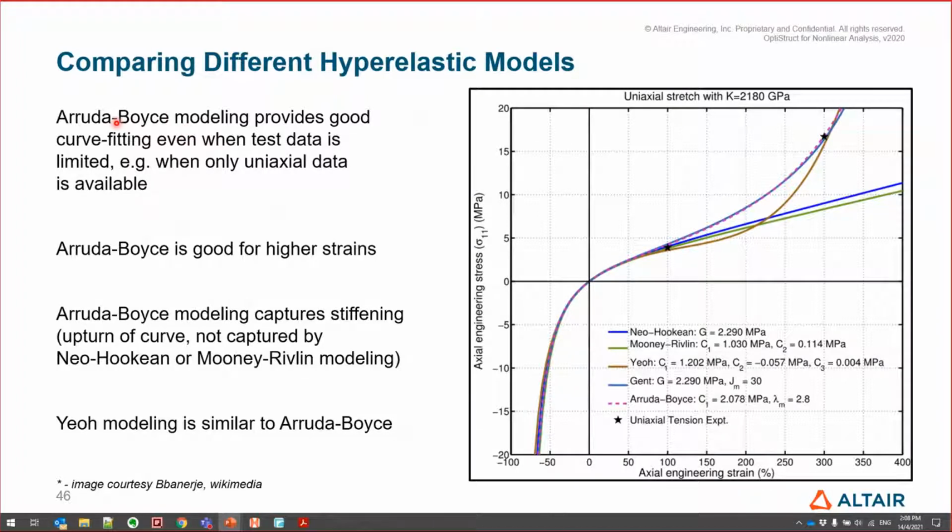You might ask which material model is the best to use. We are curve fitting following your test data. If you have test data input only in the uniaxial direction, meaning just tension or compression, then the Arruda-Boyce model is going to give you a good curve fitting. It's also good for higher strains. You can see here, the star is the test data, and Arruda-Boyce is this dotted pink line here. We managed to capture that pretty well.